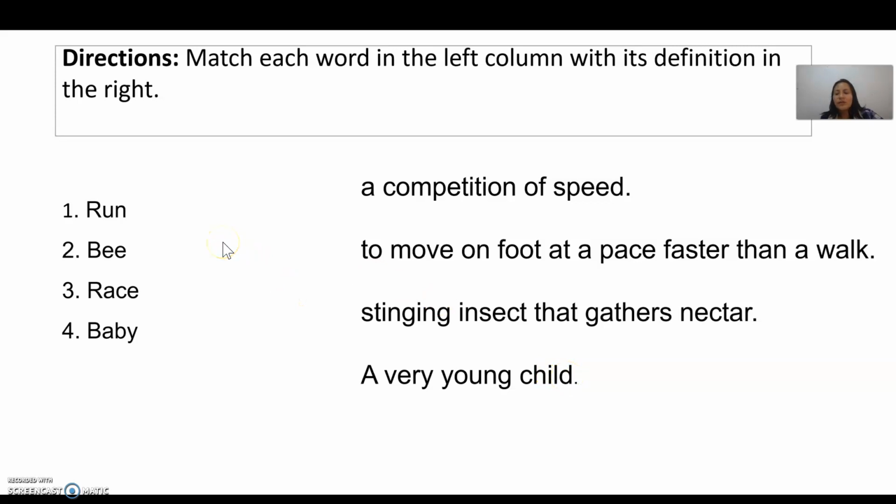And the answer will be: run, with to move on foot at a pace faster than a walk. Bee, with stinging insect that gathers nectar. Number 3, race, with a competition of speed. And number 4, baby, a very young child. Those will be the answers.